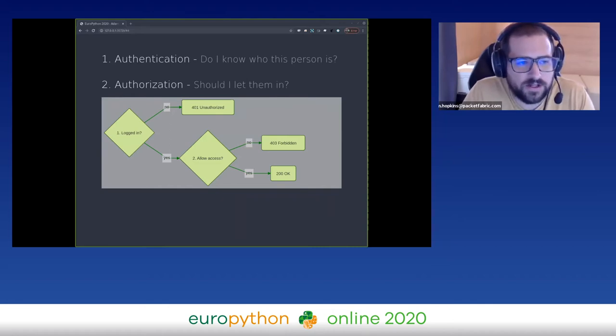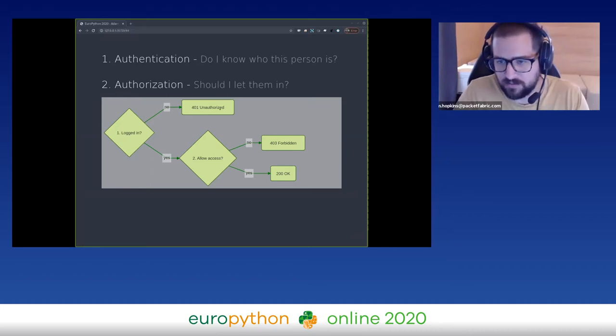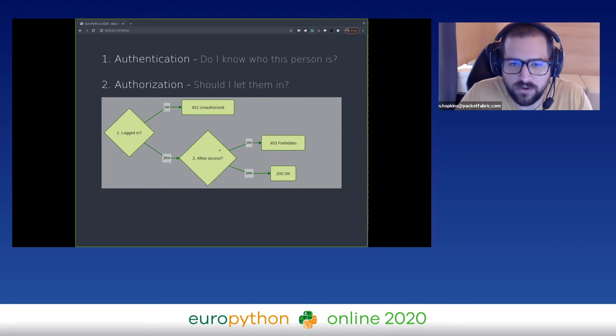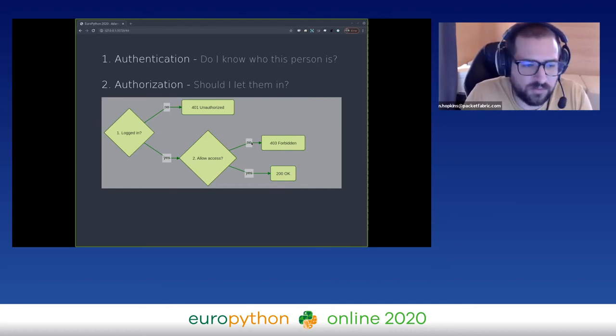So what is authentication? We're talking about, do I know who this person is that's trying to access my API? That's the first step. That's this question here: is the person logged in? If not, we're going to send them an unauthorized message. If they are, we're going to ask them a second question: should I let this person in? And the same thing, if not, we're going to throw them an error message. So real quick, that's basically what we're talking about here.